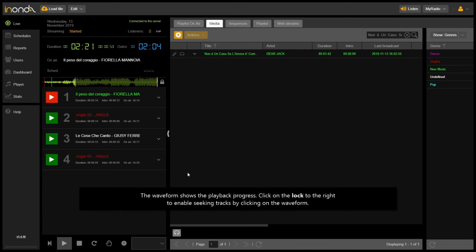The waveform shows the playback progress. Click on the lock to the right to enable seeking tracks by clicking on the waveform.